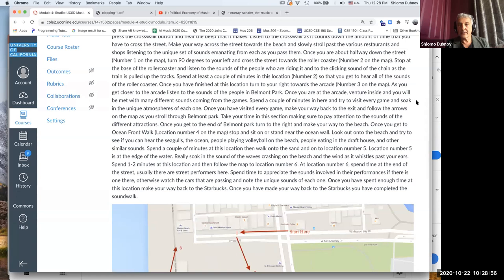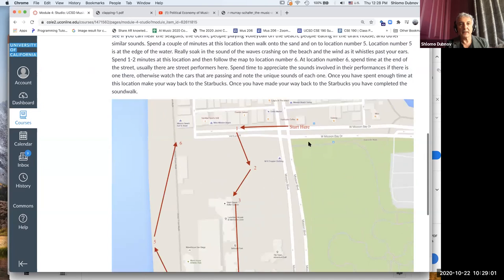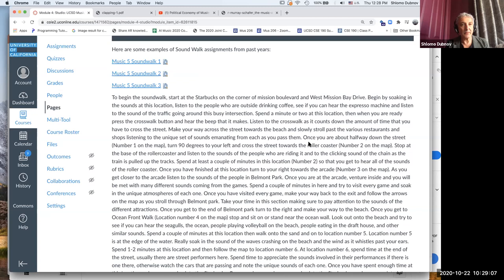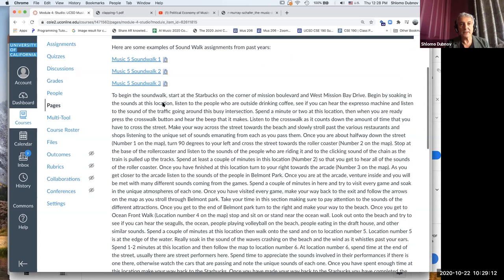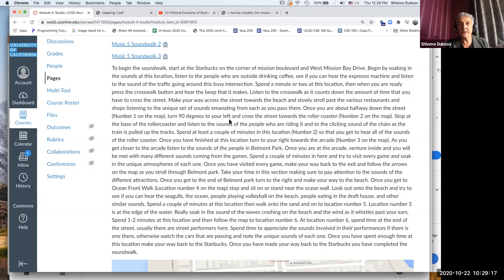So let's take a look at a couple of examples, right? And these are student works from previous years. So for instance, this one, okay? To begin the soundwalk, start at Starbucks at the corner of Mission Boulevard and West Mission Bay Drive. Begin by soaking in the sounds of this location. So what does it mean?